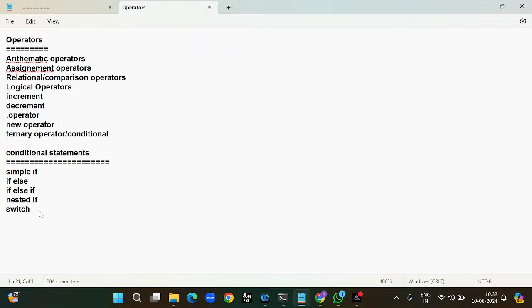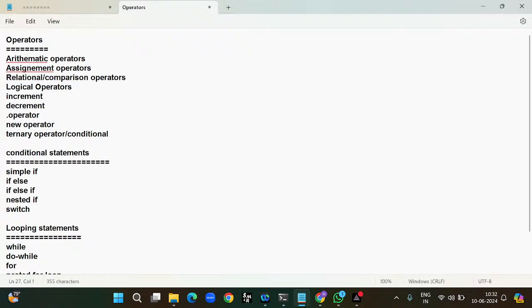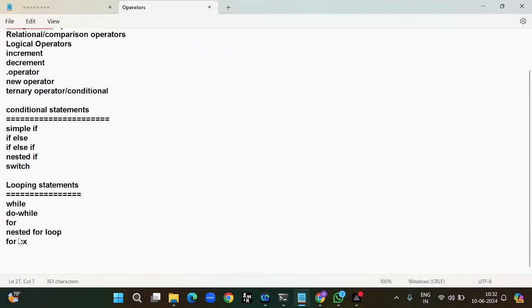After that, we had discussion with looping statements. Under the looping statements, we completed first the while loop, second the do while loop, third the for loop, and under the for loop we have one more loop, that is the nested for loop. After this we have the for each loop. For each loop we will discuss in the session of arrays. Instead of this, we have completed while loop, do while loop, for loop, and nested for loop.